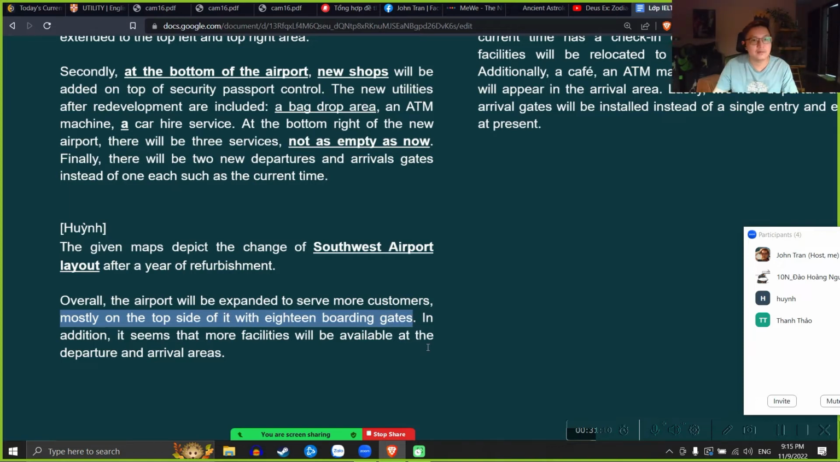But how do you know it serves more customers mostly on the top side? Maybe the bottom serves more too. Of course, an airport is expanded. How do you know it's mostly on the top side? How do you know it serves more customers, mostly on the top side? There you go. So this is not a safe assumption. This one is not safe. Okay, to serve more customers, mostly on the top side.